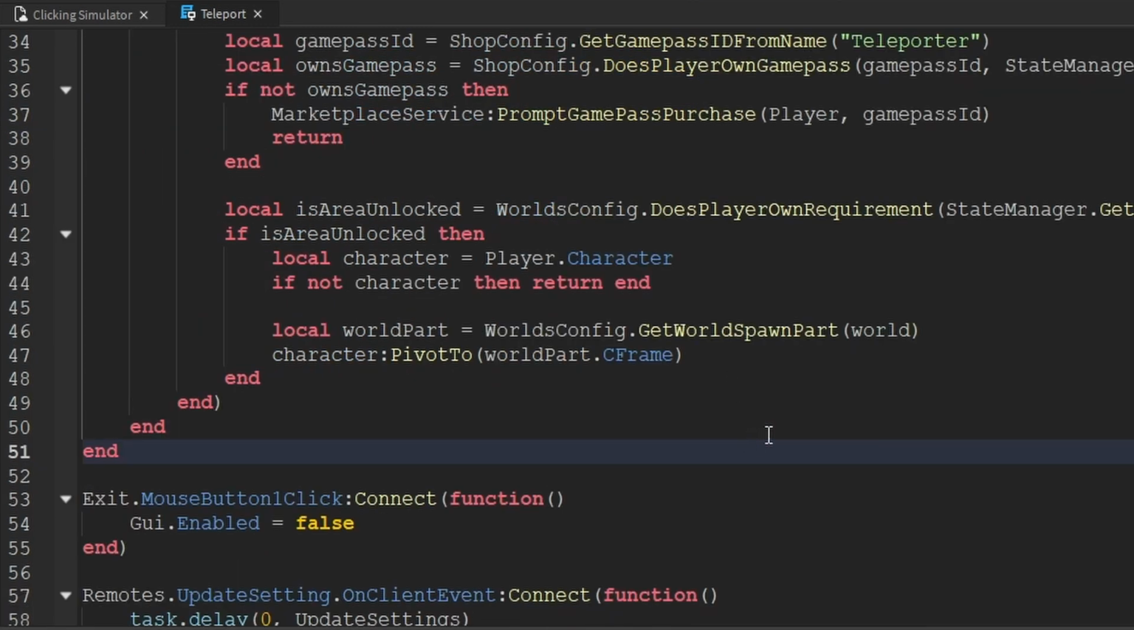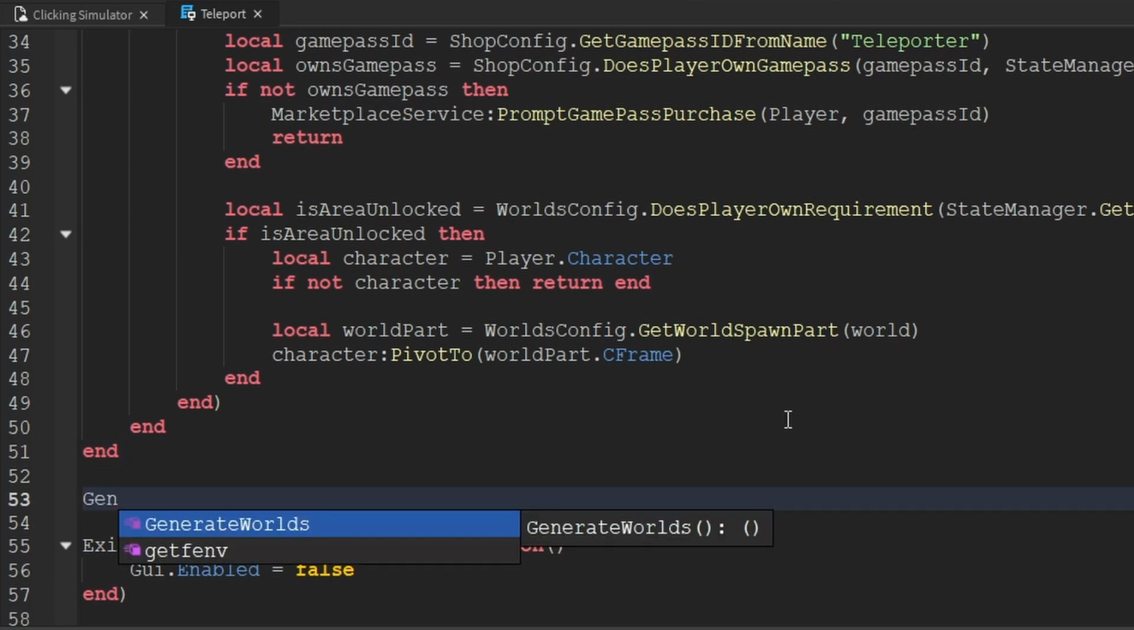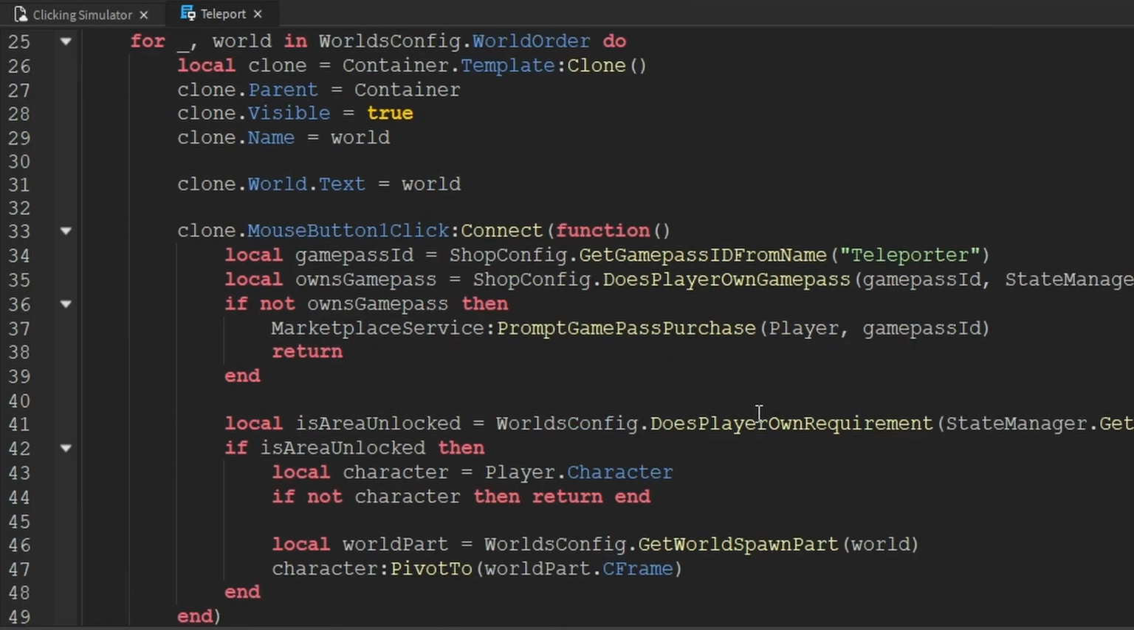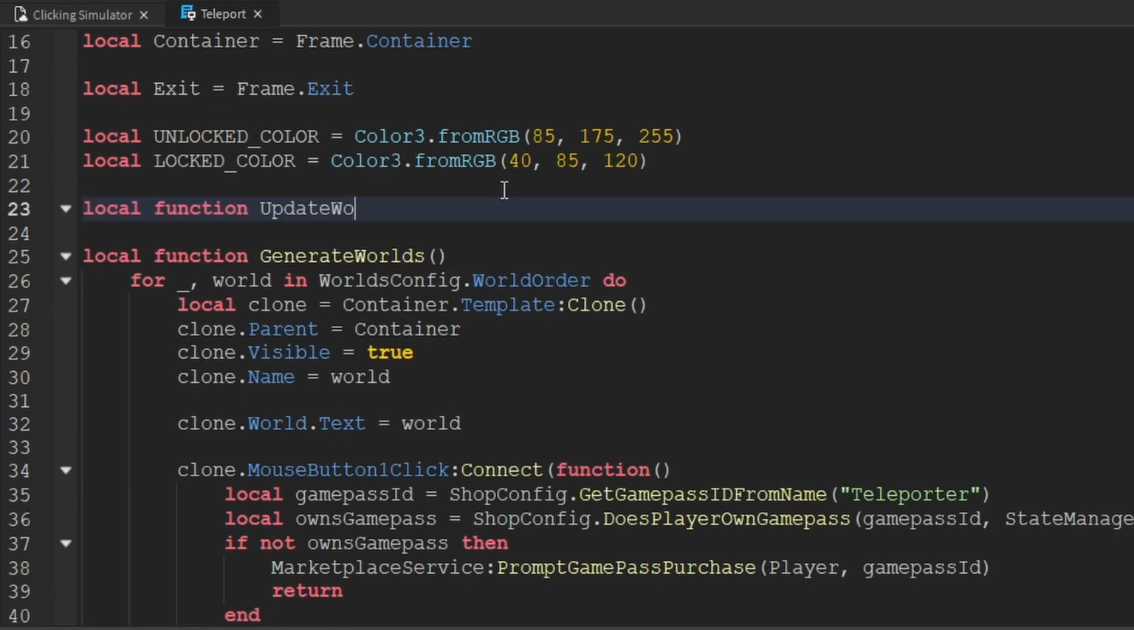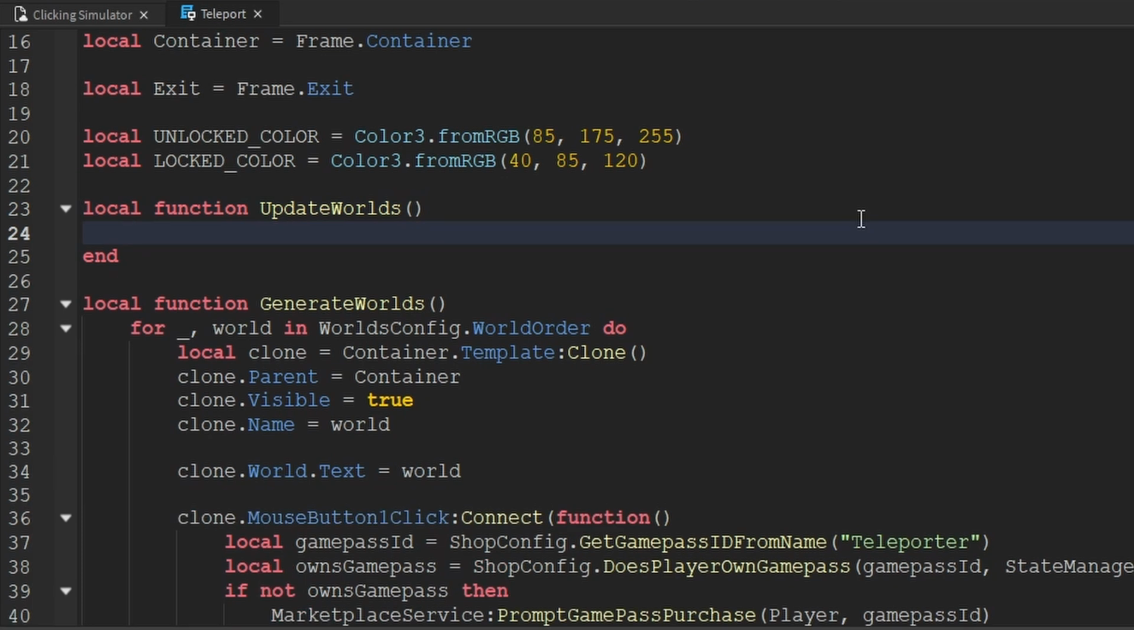So now that we've created that function, let's go ahead and call it, and we're just going to call it right after we've created it. Now that we've called it, we also need to create one more function, and this function is going to be called updateWorlds, and it's also not going to have a parameter. Now with this function, what we want to do is, again, iterate through all of the worlds in our game, but this time we actually want to check if the player has that world unlocked. And if the player does have that world unlocked, then we're going to go ahead and update the background color of the text button. Because remember, we have the unlocked and locked color variables here. So we want to modify the background color of the button based on if it's locked or unlocked.